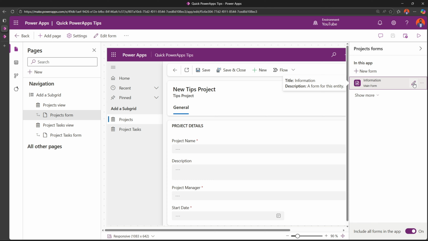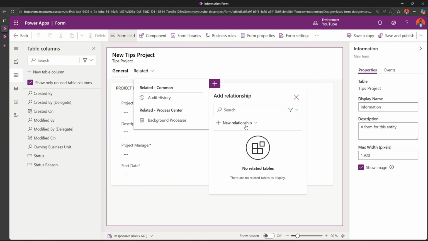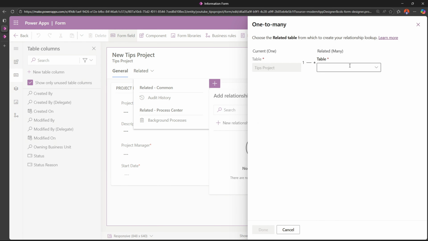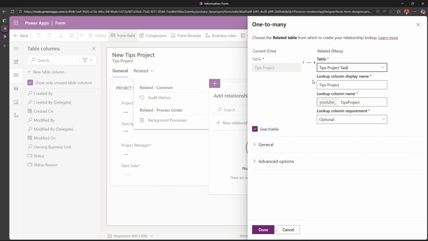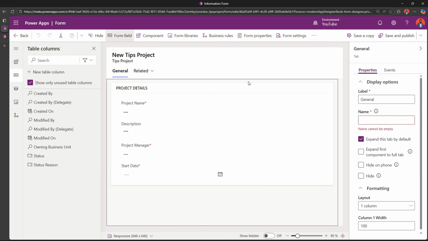select my main form, edit, and then these are the details for the project details. I'll click here where it says related. I'll click on this plus button, new relationship. It's a one-to-many relationship because one project can have many project tasks. I'll click on many, and then I'll link it to the project task table. Done. Now we have created our relationship.